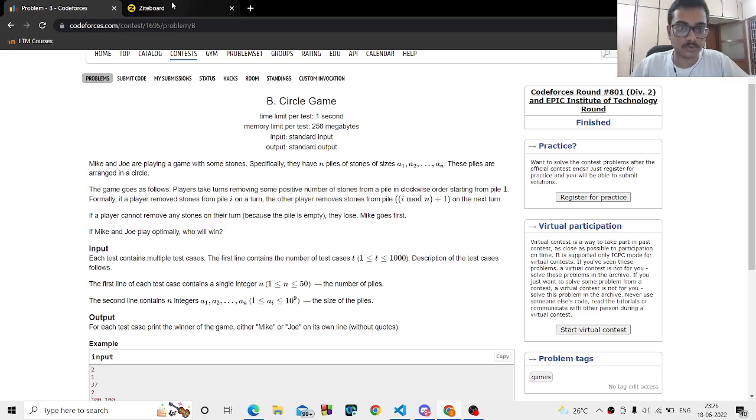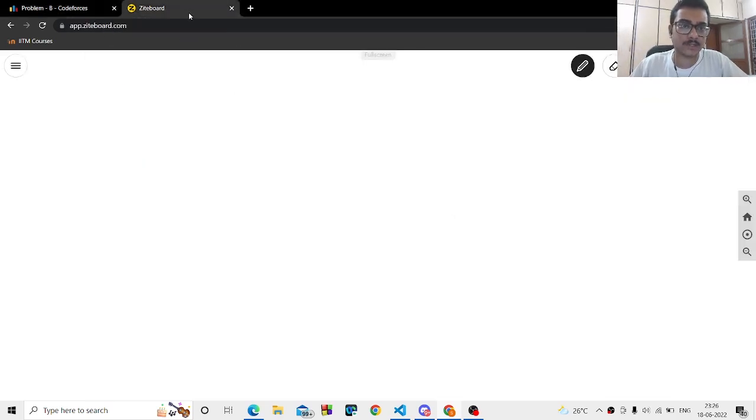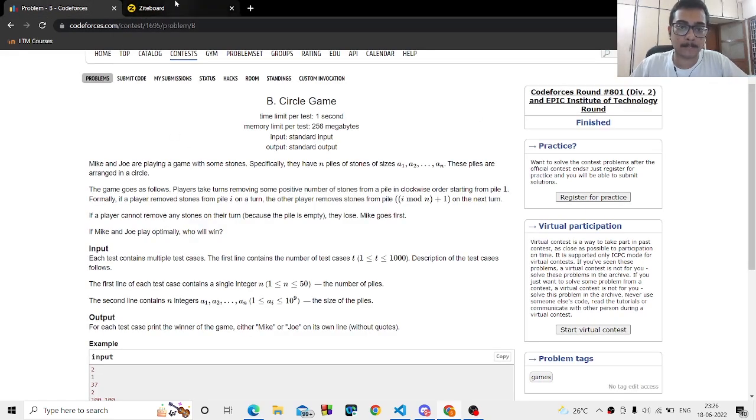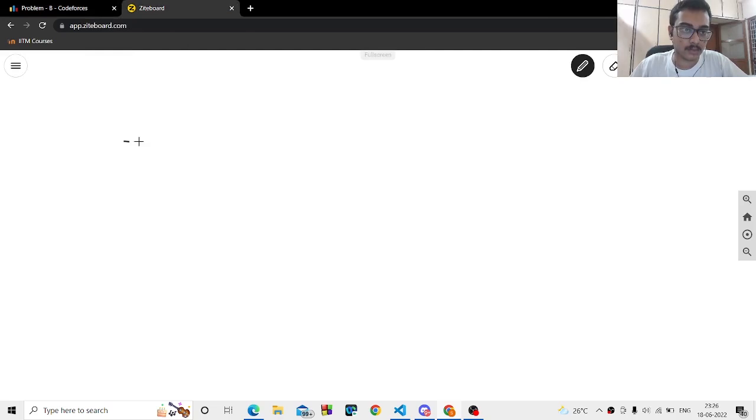Alright, this question requires some observations, so let's start with it. Let's divide the problem into two cases: n is even and n is odd. Say n is odd. Say n is 5, so there are 5 piles.